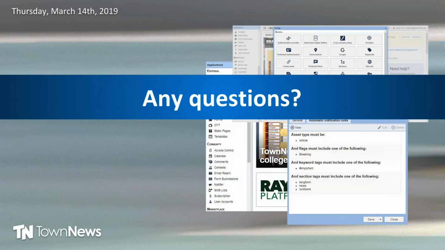Do web push notifications work on Firefox? Yes. Is Notifier only on CMS or also on? You answered that one already. Thank you for asking. Can you send a Facebook status in addition to the link? Yes, it looks like you showed that, yeah.